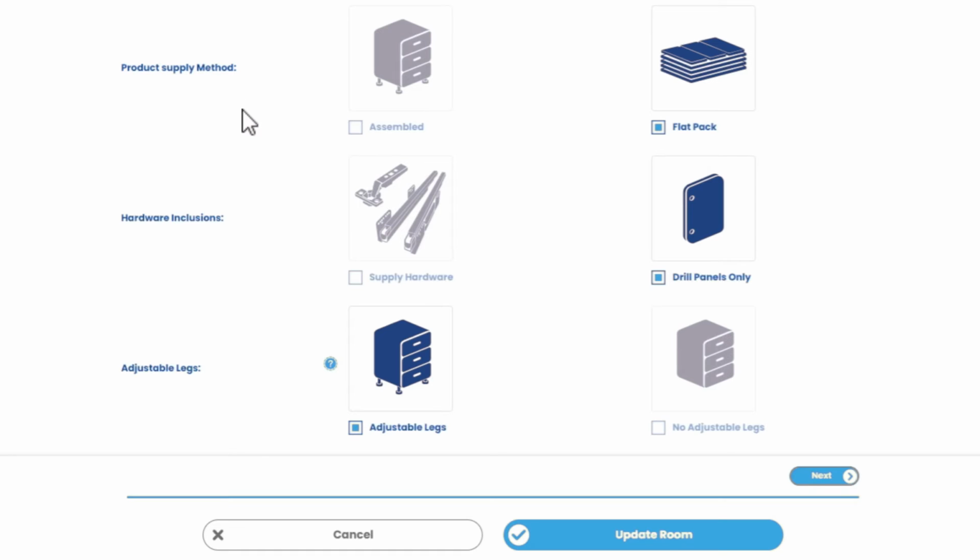In our supply defaults, you've got 3 options to choose from: product supply method, hardware inclusions, and an option to select adjustable legs. The product supply method option will highlight how you want the final composition of your job to come to you, either flat packed or assembled.